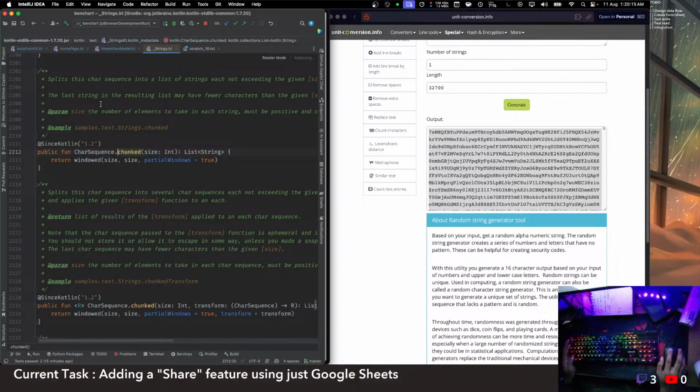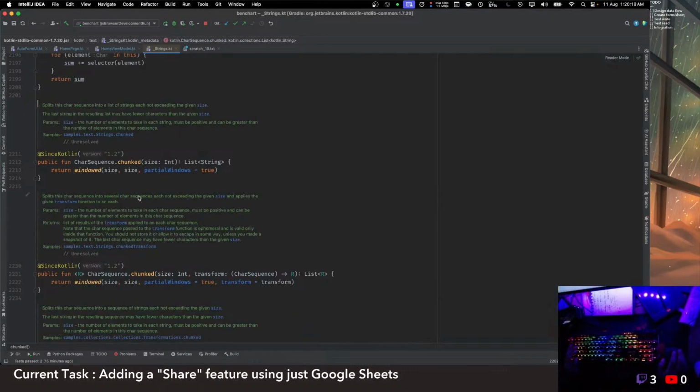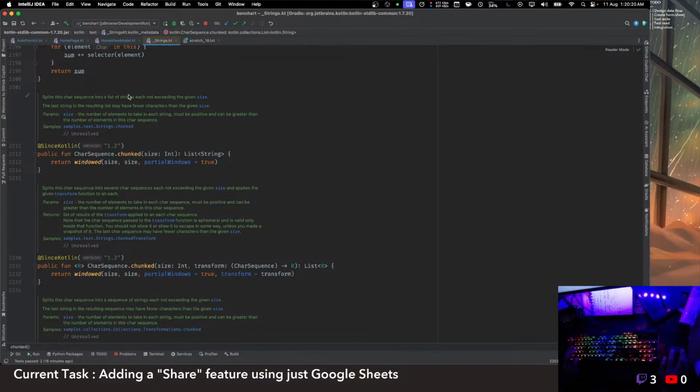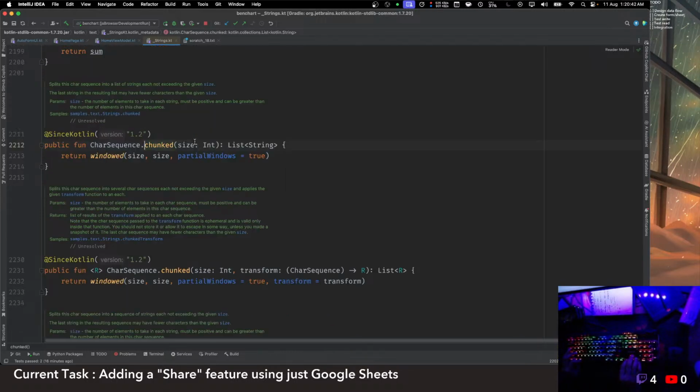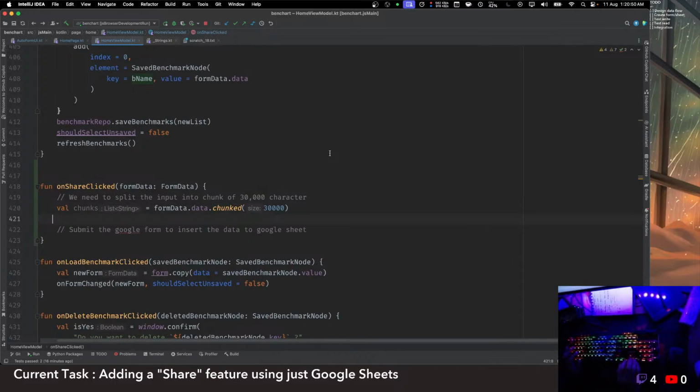Let's look at the documentation. Split this char sequence into a list of strings, each not exceeding the given size. Great. The last string in the resulting list may have fewer characters. Fine. The number of elements to take in each string must be positive and can be greater than the number of elements in this char sequence. Can be. There is no should be. I think we are good. Oh, chunked uses the windowed API. I think then it's fine. Okay, now we have the chunks.